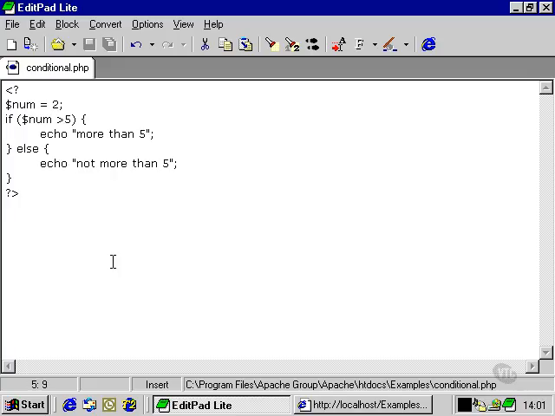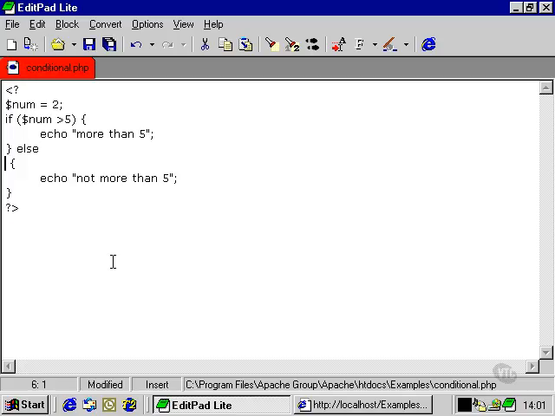Now, we can make it more complicated still. For instance, the else if command. This can be written two ways. We can either write it as two separate words, which is perfectly acceptable, or we can run it together as an elseif command. Whichever way you choose is completely up to you.